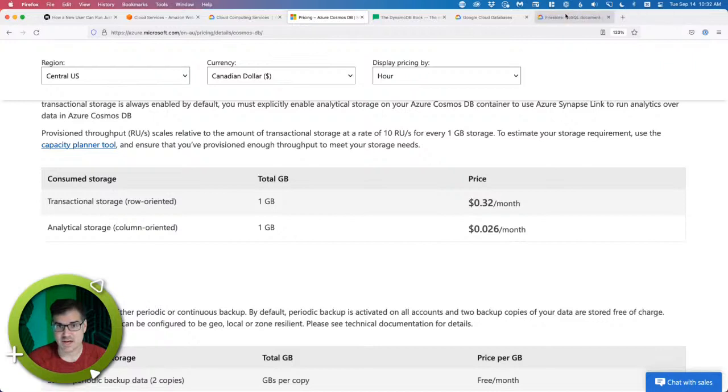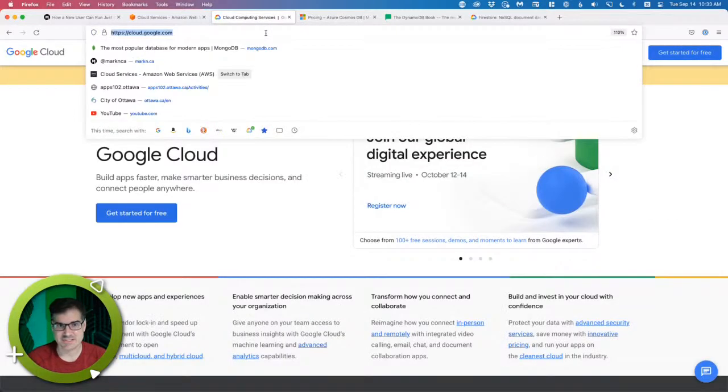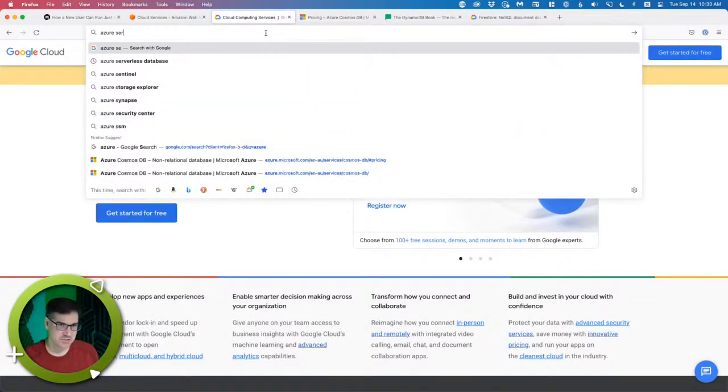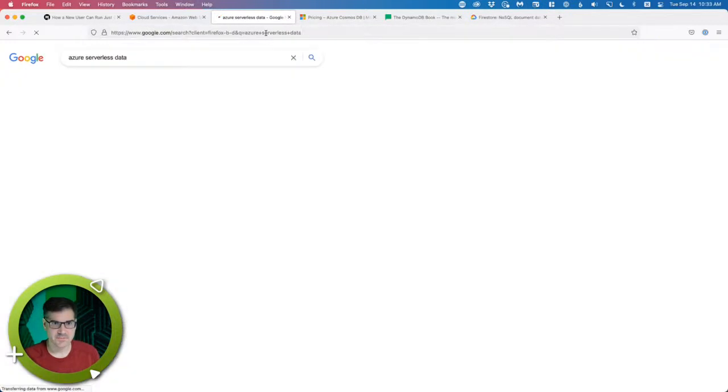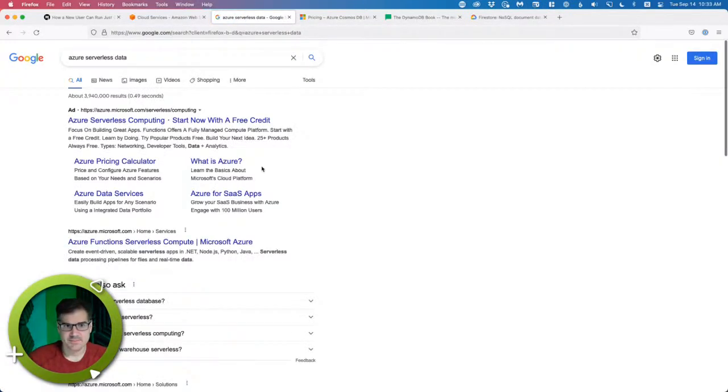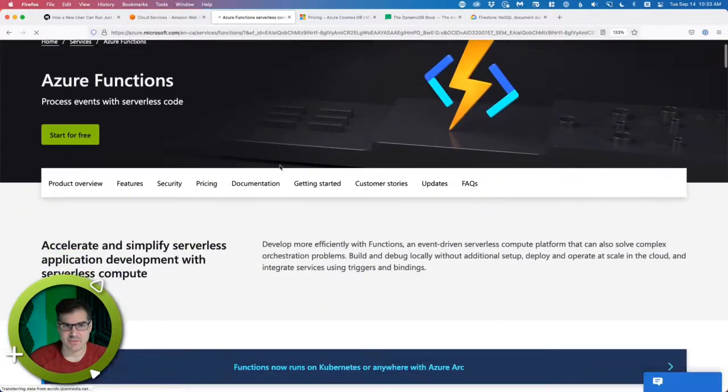Let's get rid of the tab for Mongo. So we've got Cosmos DB and we've got Firestore. Now there wasn't anything else on Azure that jumped out at me that was potential, but let's just double check again. Azure serverless data. So I can click through the top ones and add from them.